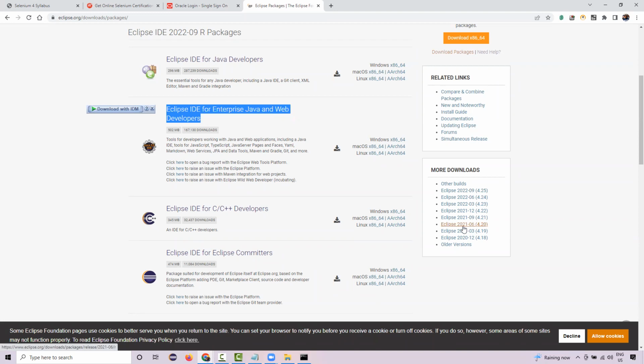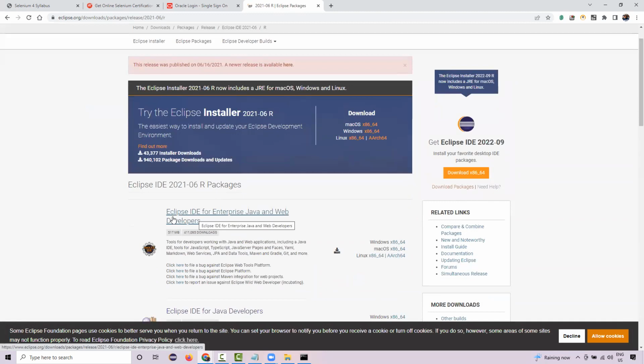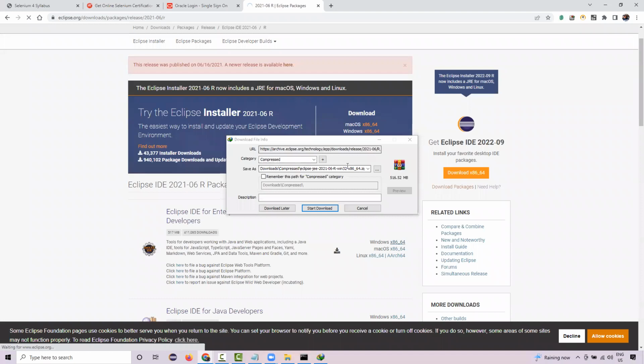You need to click on 2021-06. You can see over here, more downloads. Click on this and download the same component based on your Windows, Mac, Linux, whichever operating system you are using. Just click on it and it is going to download a zip file. See, a zip file, somewhere around 500 MB will be downloaded.